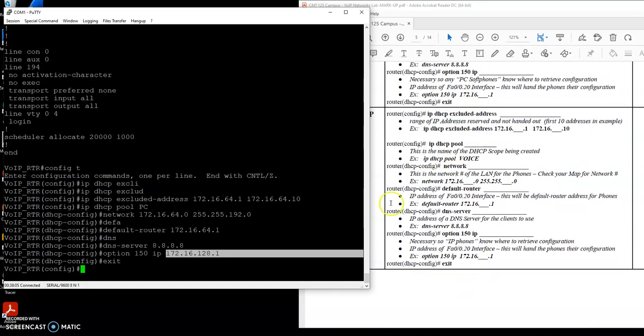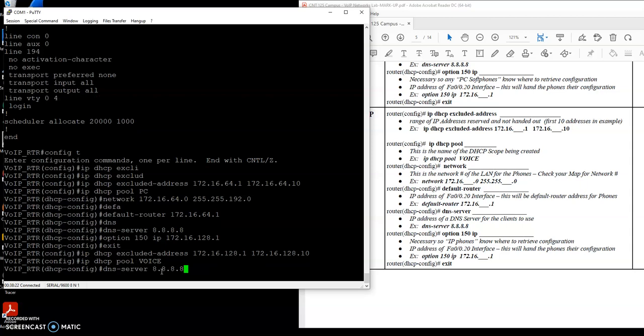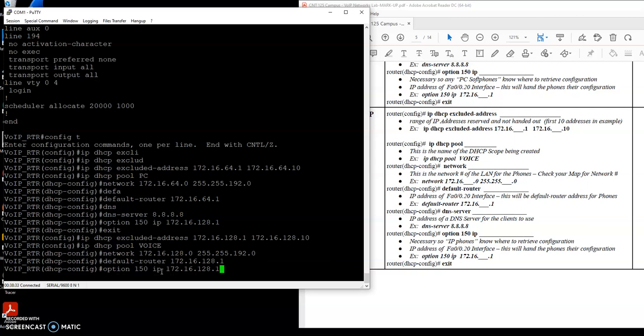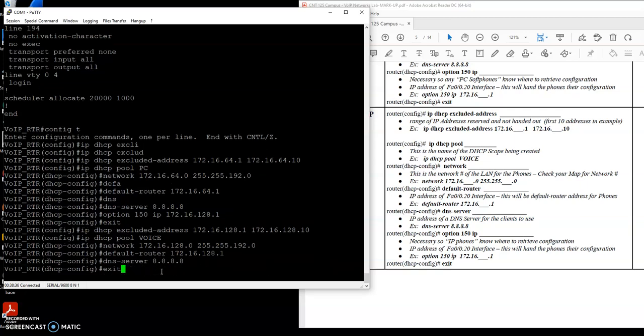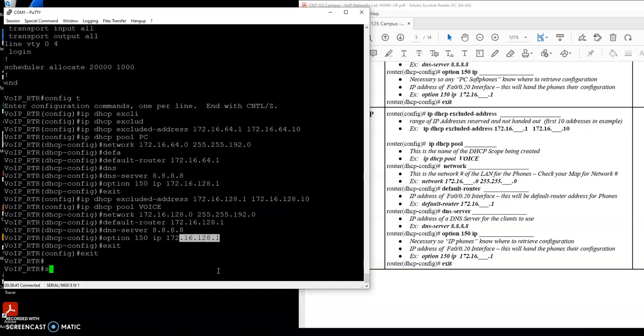I'm going to repeat this process for the other side. So I'll use the up arrow here. I can do the excluded 128.1 to 128.10. IP DHCP pool, I'll say voice. I need the network. So 128.0. I need my default router, 128.1. I need the DNS. And then I need the option 150. In this case, it'll stay 128.1 because I want it to be on this network. So there should be my two DHCP scopes.